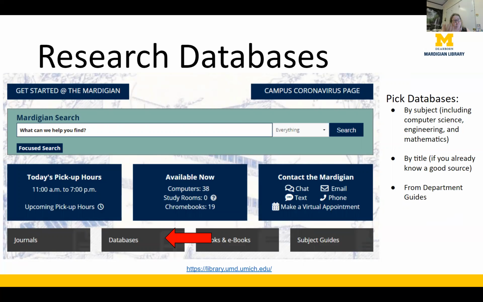Okay, so that will give you some results in the Mardigian, but we can also get more specific and more detailed and look in our databases. There's a couple of different ways that you can pick a database. You can pick them by subject, including computer science, engineering, or mathematics, which are 3 of our subjects listed there. If you click this button here, it says databases at the bottom of the main page, you'll get a page that will allow you to search by subject or by title.